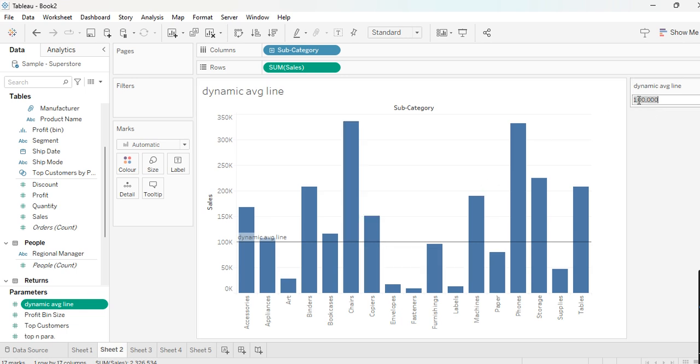Now if I put 2 lakh here, it shows 2 lakh. If I put 10,000, it shows 10,000. So this is our dynamic average line, and as per our requirement we can change this. Now I will make it 2 lakh 50,000. As you can see, our dynamic average line changes as per requirement.